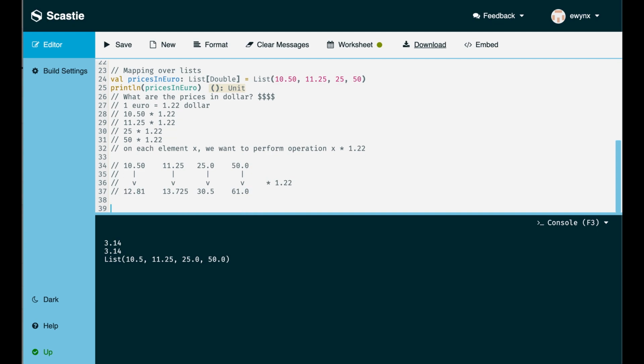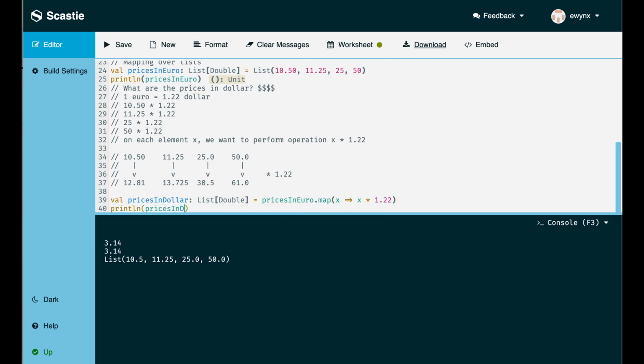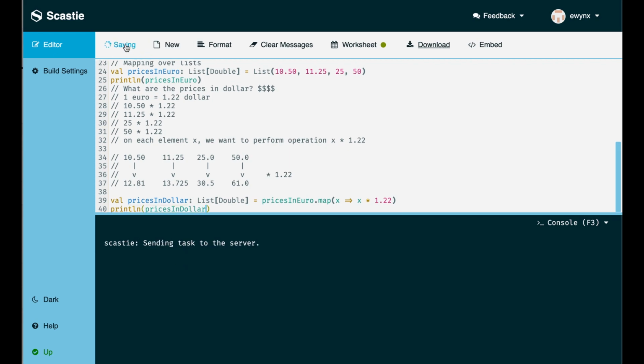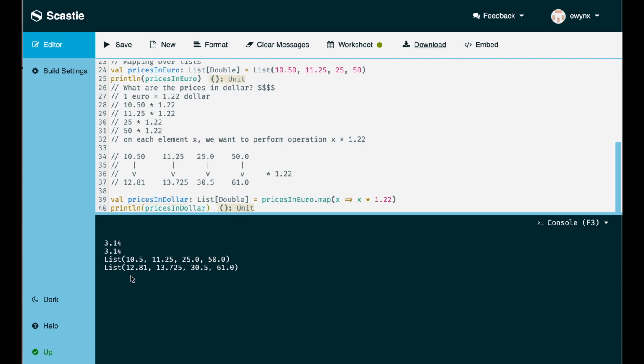And that's exactly how it is called in Scala. Let's say we're going to create this new list of prices in dollar, which is also going to be a list of doubles. We take the original list of prices in euro, and then we map over this list. We say, well, each element X, it has to go to X times 1.22. Let's print this. Ta-da! And every position has been multiplied by 1.22.